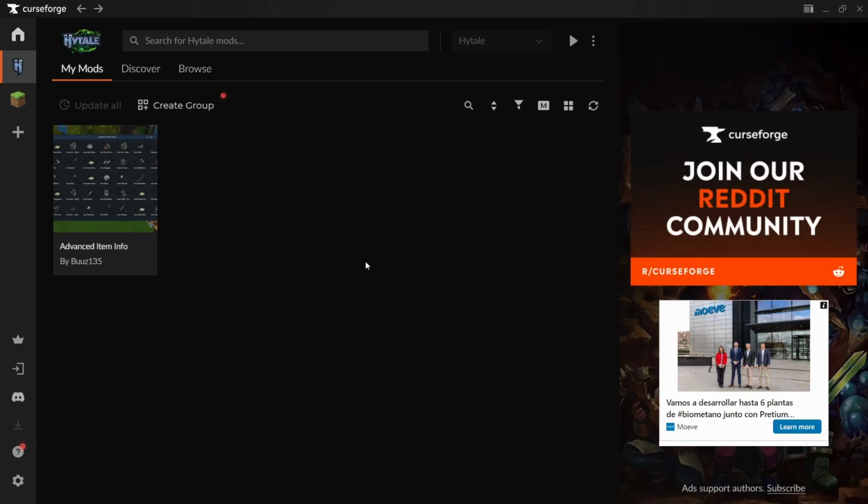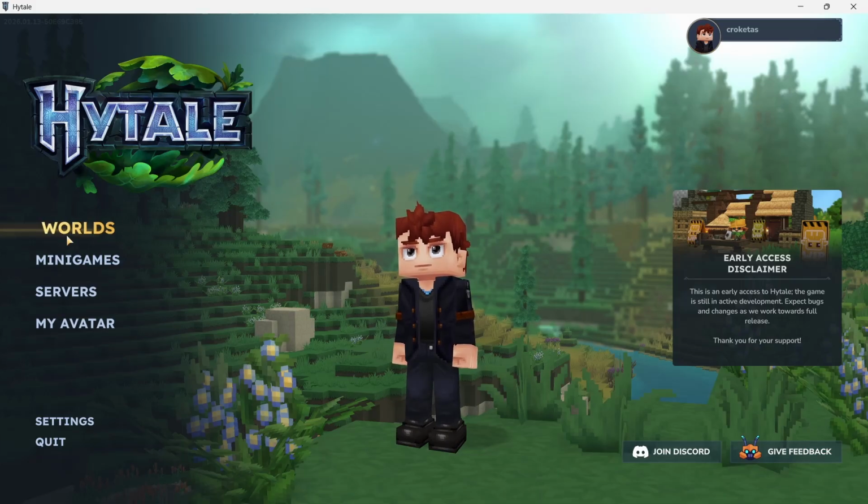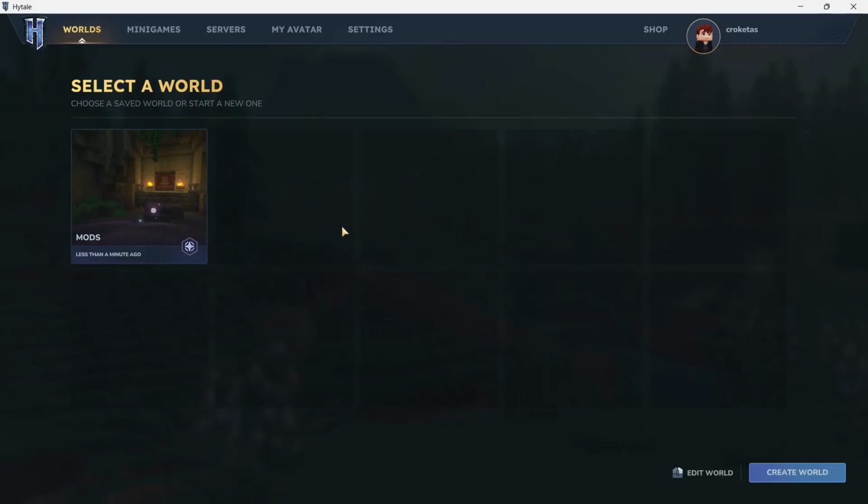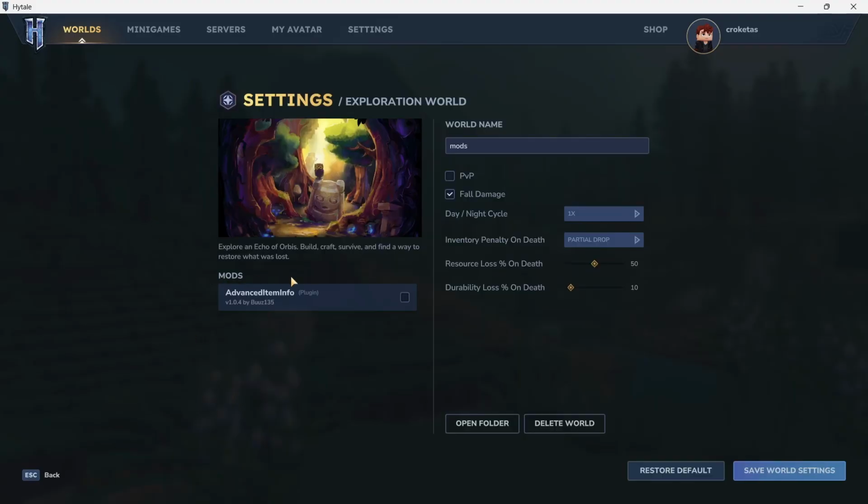So I'm going to launch Hytale right now. You can launch it directly by clicking this run game button. So after you launch Hytale, you just need to go to worlds and select the world where you want to use this mod. Right click it and you should find mods right here.